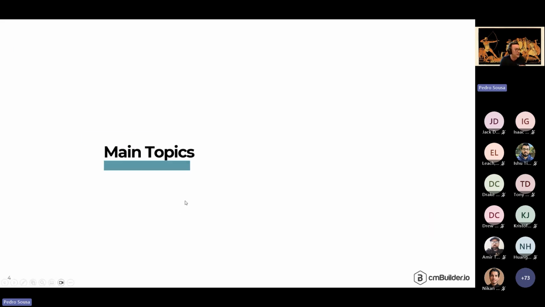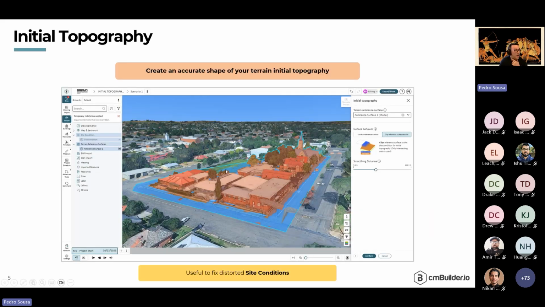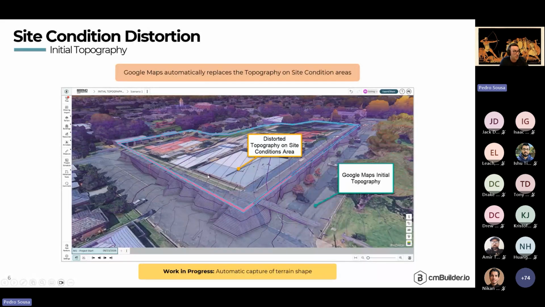Okay, cool. So let's jump ahead in our main topics. Initial topography is a new tool that we released probably two or three weeks ago. The ability here is to give you a way to create an accurate shape of your terrain topography, and you can use that to fix distorted site conditions as well. Not just that, but this is one of the main reasons for this tool. The problem we have today is that whenever you create a site condition in cmBuilder, and for new users, I'm going to show quickly what that means.